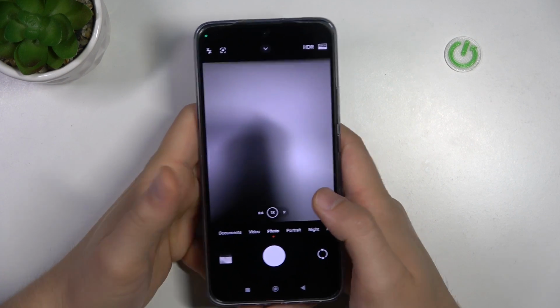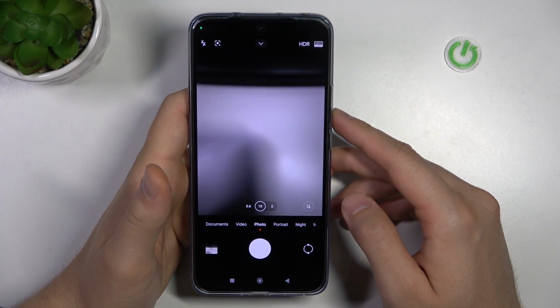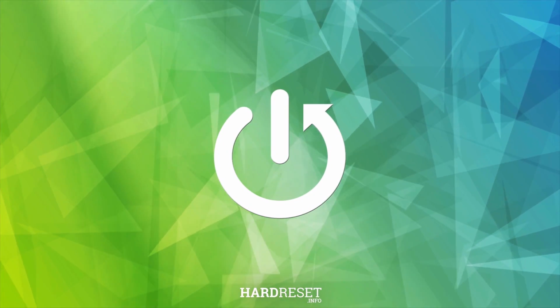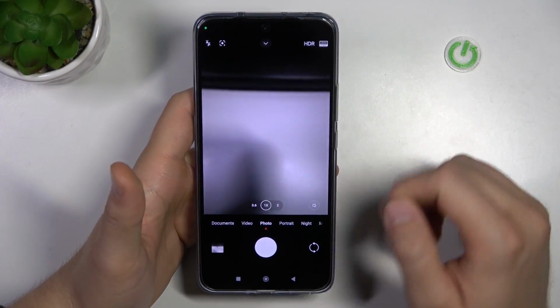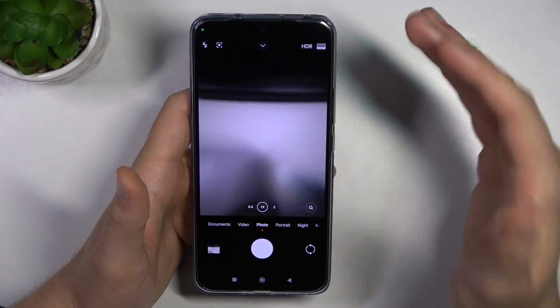Hello, in this video I'm gonna show you the best camera tips and tricks for your Xiaomi 13T. So I'm gonna show you the 5 most useful tricks, and the first one will be about the brightness adjustment.